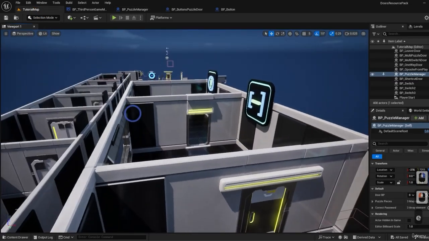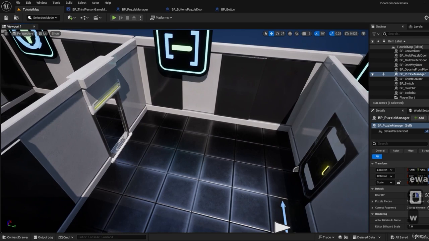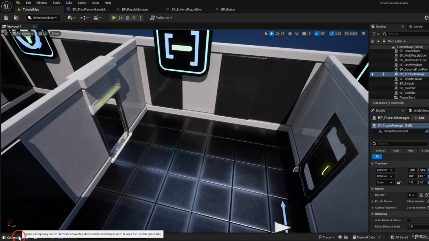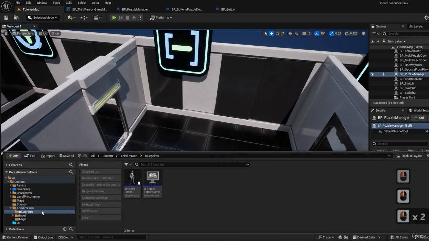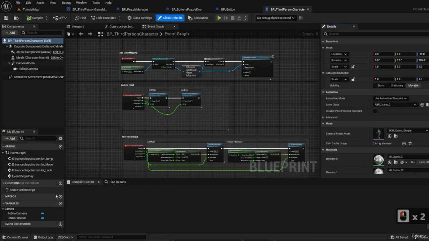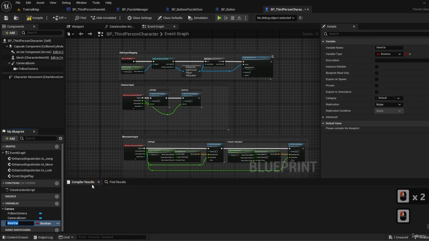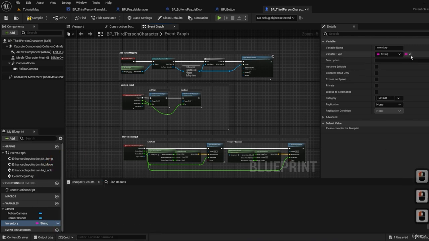Now, let's continue with our inventory. As we said before, an inventory is just a list. So what we're gonna do is go to our third person character, inside the third person folder, Blueprints, ThirdPersonCharacter, and create a new variable. We're gonna call it inventory. This variable will be of the type string, and it will be an array.